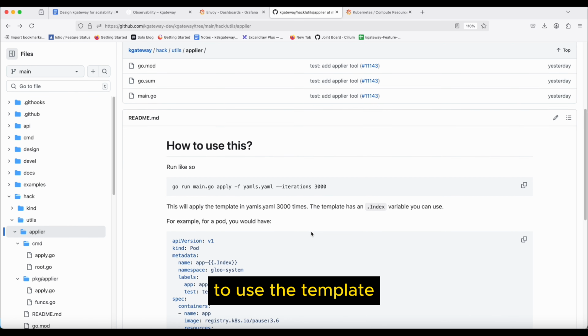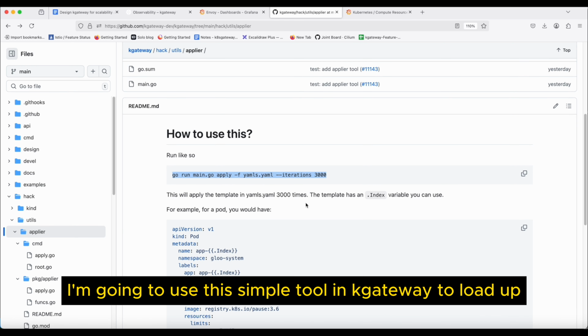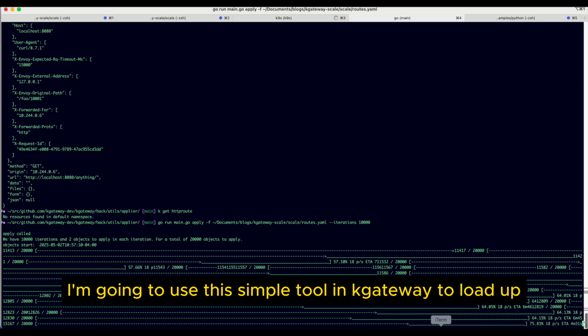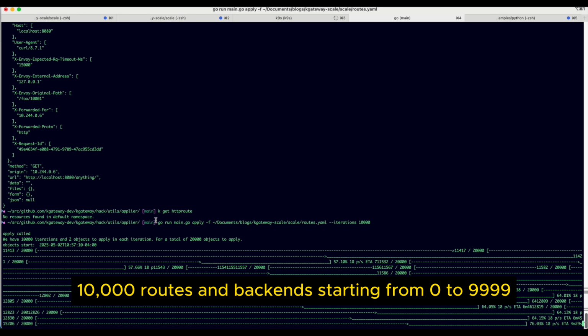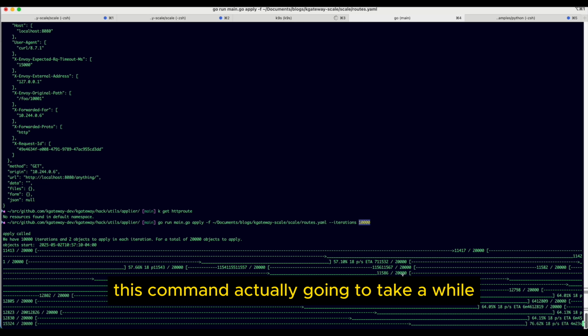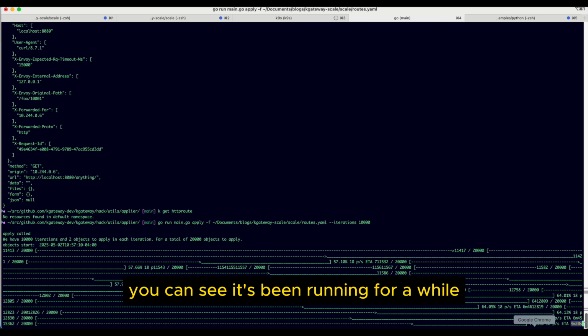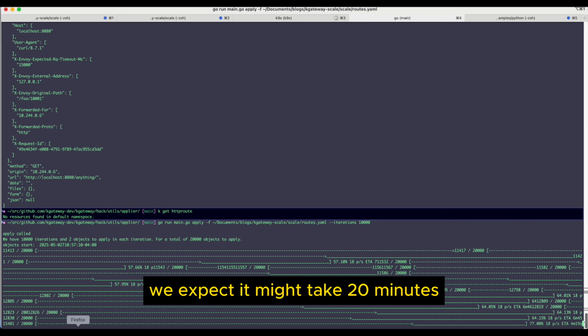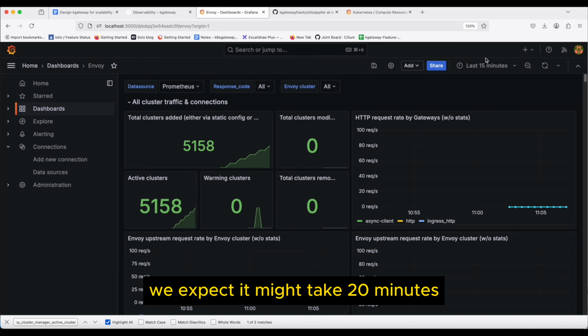To use the template, I'm going to use this simple tool in Kgateway to load up 10,000 routes and backends, starting from 0 to 9999. This command is actually going to take a while. You can see it's been running for a while. We expect it might take 20 minutes.